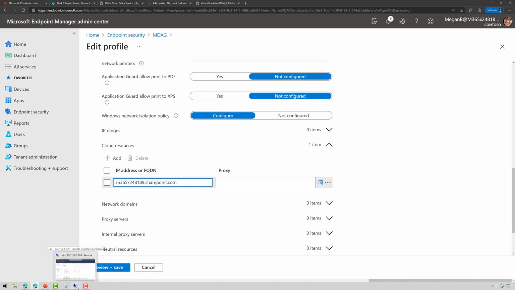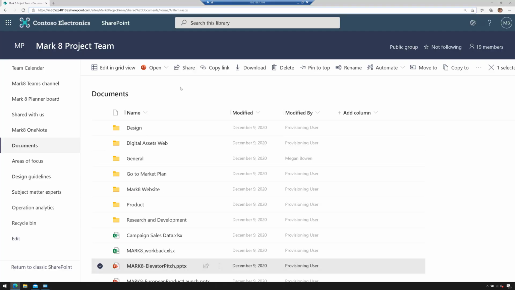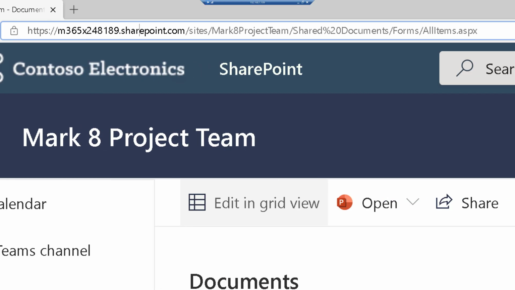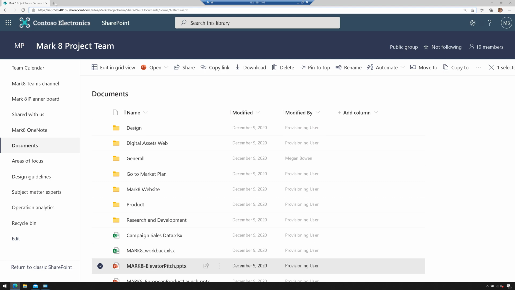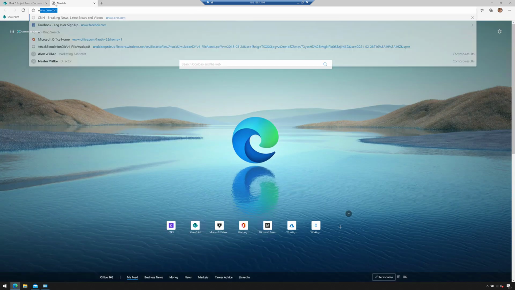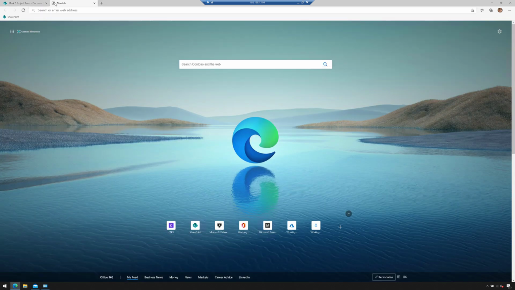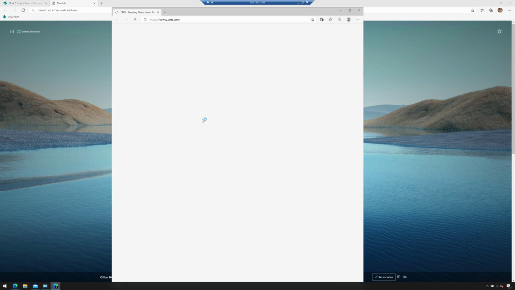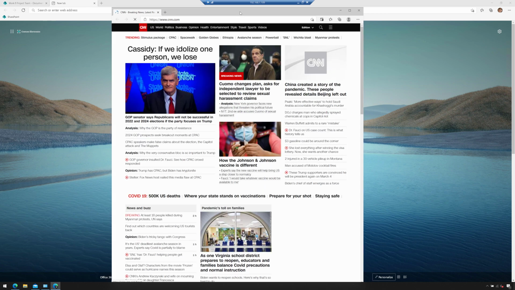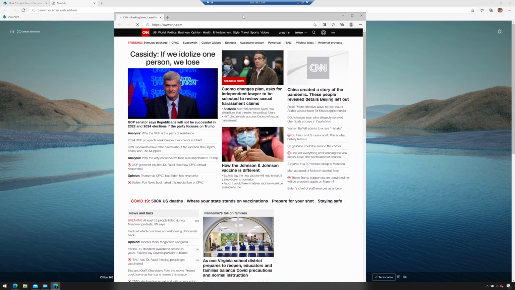And if we just go take a look at my lab machine here, here I am on the SharePoint site. And as you can see up there, there's the domain. Now, if I go to open up something that's not on that list, like let's say CNN.com, you're gonna see the Application Guard is gonna get spun up. There it is. And it's now going to load CNN.com in that virtualized browsing sandboxed environment.